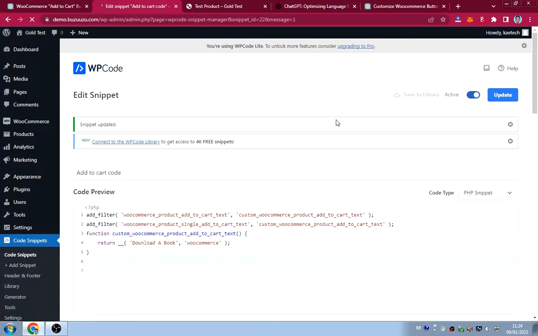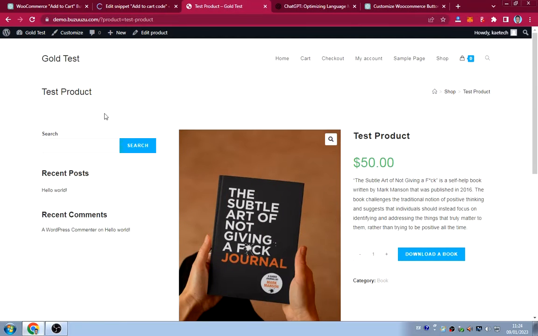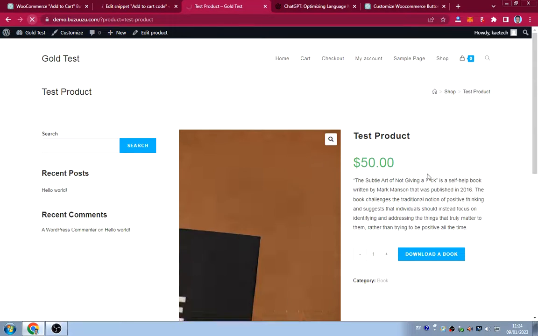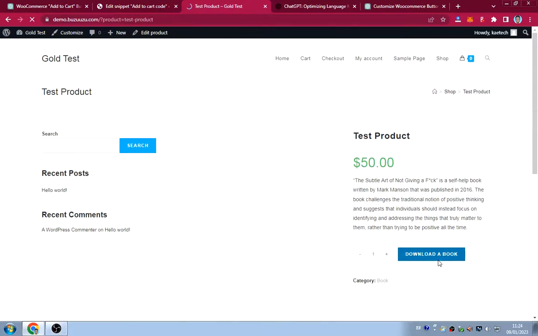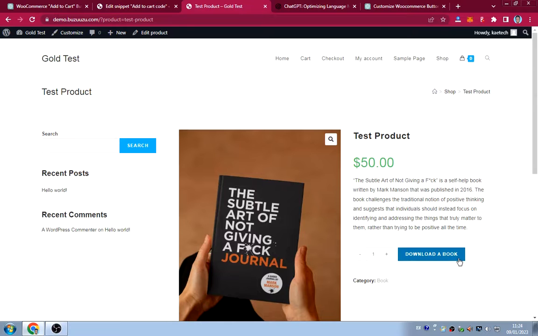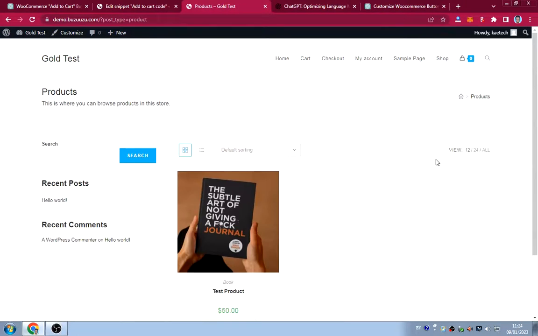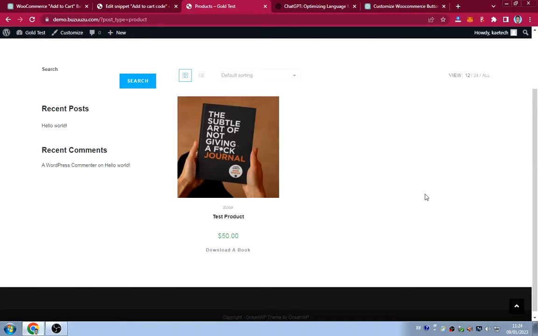Now after activating and updating, when I went over here and refreshed it, the add to cart button over here changed to download a book. And if I go to the shop over here, this one also changed to download a book.